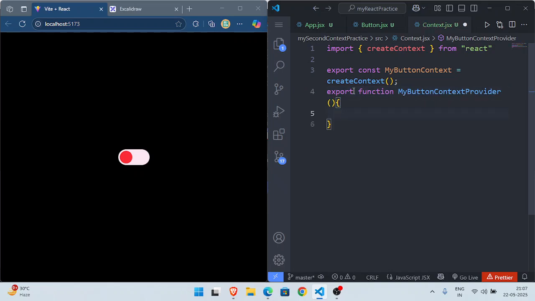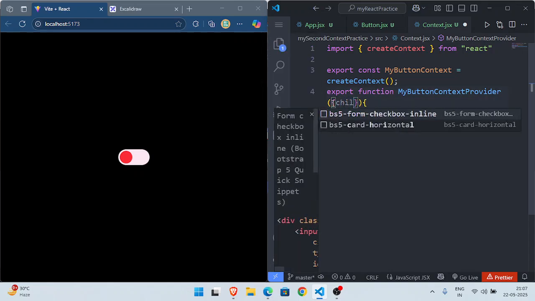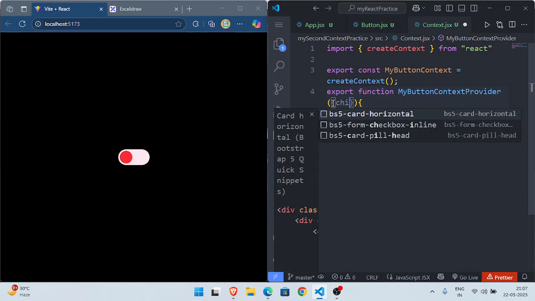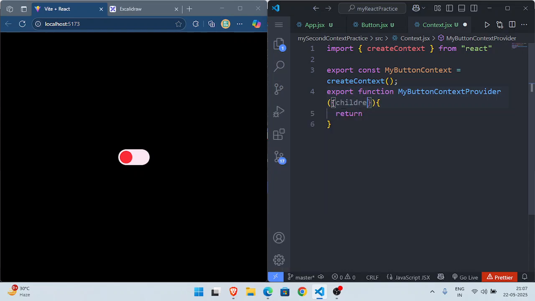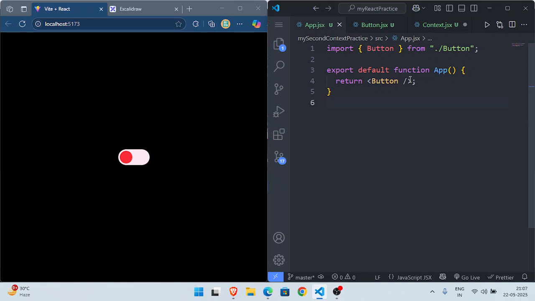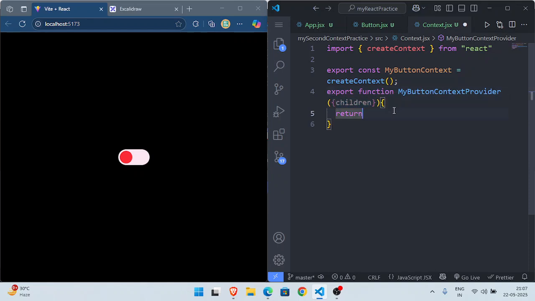What will this function do? So here I will return. This function will have some children inside it. I will tell you why. Whenever we write something, like here, if I write something in between this button context, so in this button component, everything which I write inside it will go to the children tag. Children is a prop, it is nothing, it is a prop.